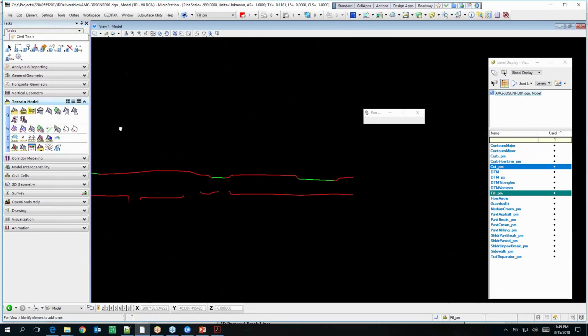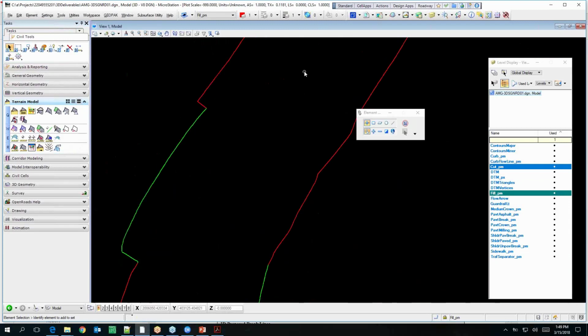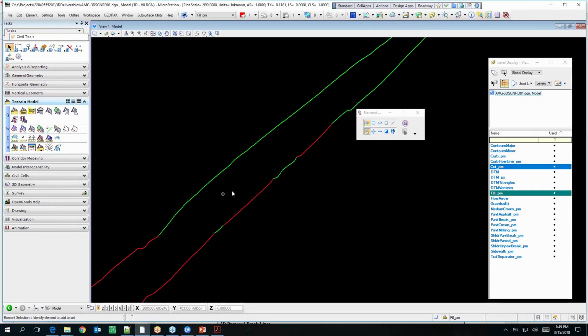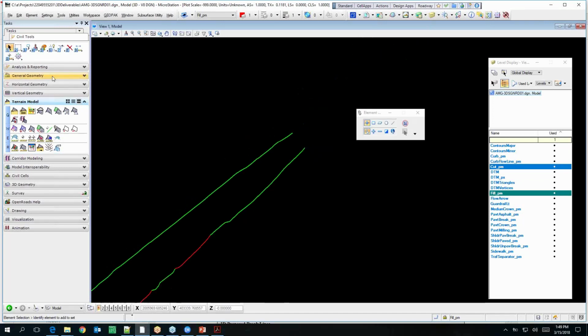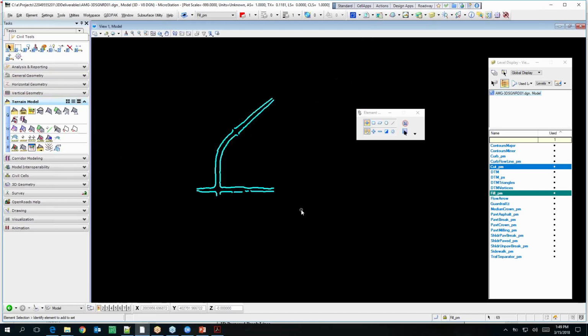Otherwise, looks pretty good. Yeah, it's all right. So we need to select, see if we can select all these levels first and then run the tool.